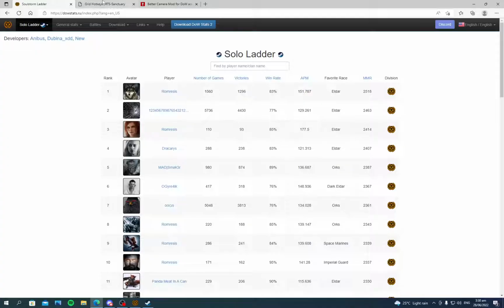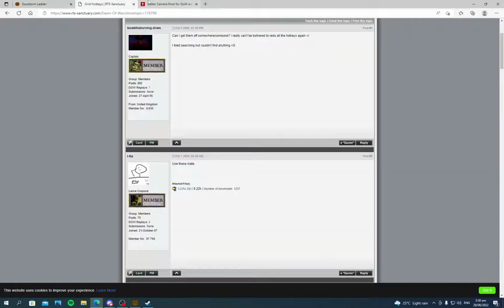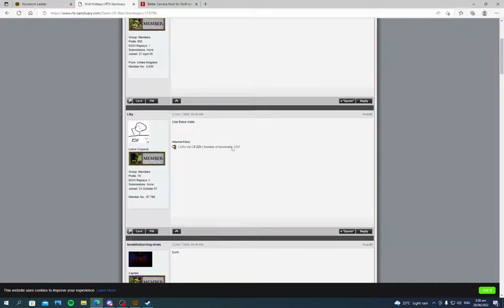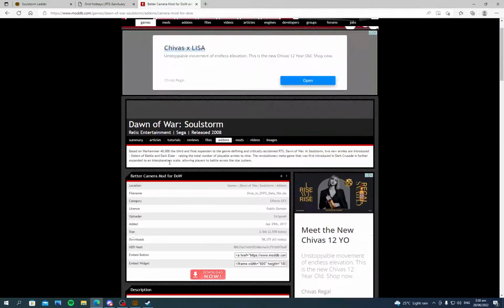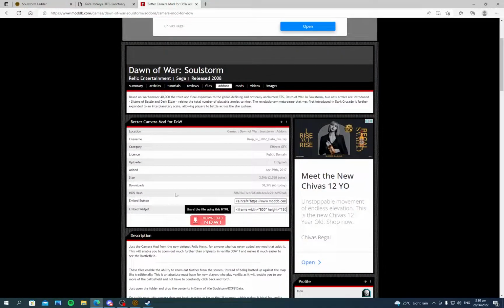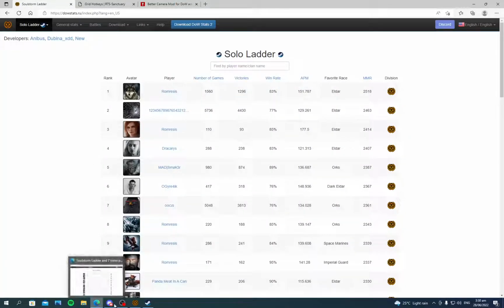I'll have the links for all three of these. Let's see, DAO Stats, RTS Sanctuary, if you do want to use the grid keys in particular that I use, and then this, if you just want to try this, even though for some reason, I just tested it and it was working fine. I don't know. Maybe the website just hates me.